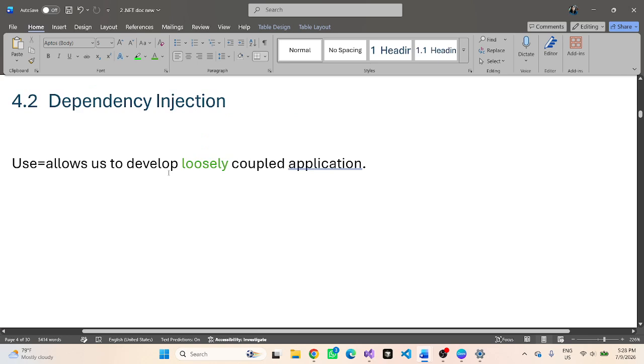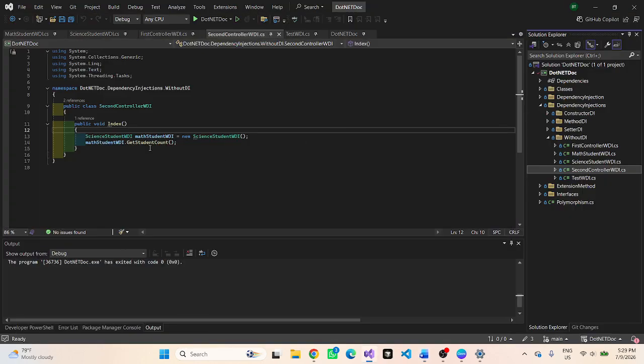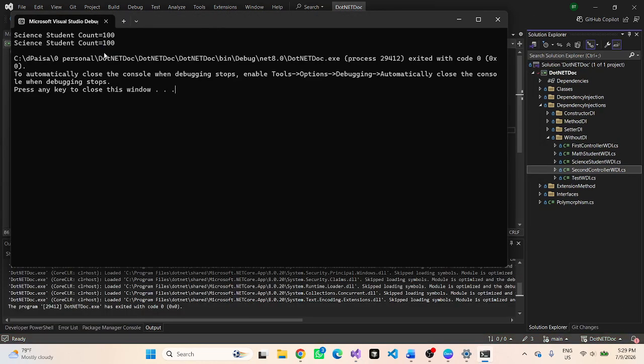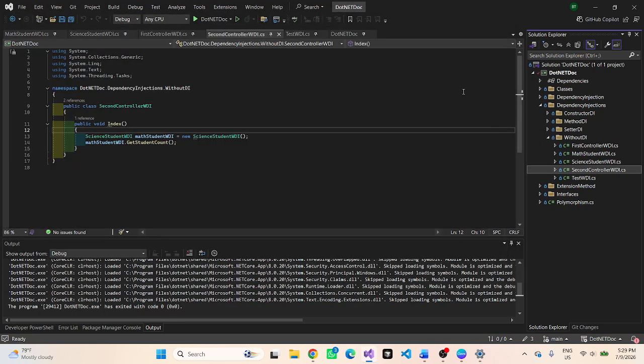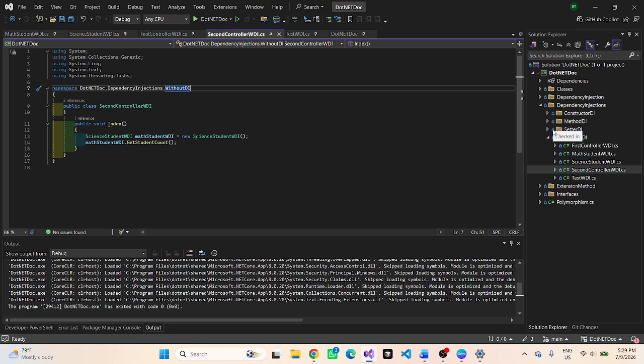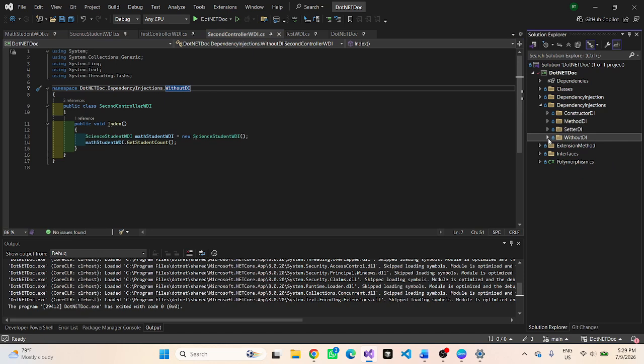It allows us to develop loosely coupled applications. You can see that in this application it is very tightly coupled because we need to change in all the controllers, right? By using dependency injection, there are types of dependency injection: constructor dependency injection, setter dependency injection, and method injection. By using this, we need to change only in one place.